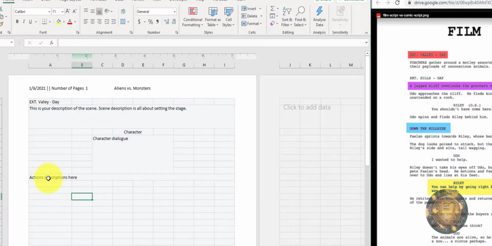Now, of course, yours won't say action descriptions. You would actually put your information there. The same thing goes here. In fact, you can do it exactly like what I'm doing as a template, and then copy that template onto the other pages. I'll give you an example of that in a second.